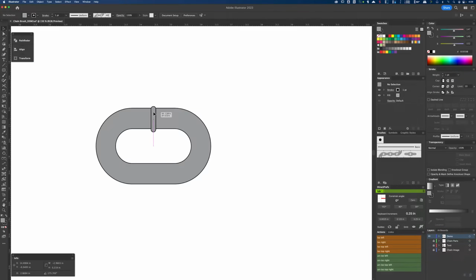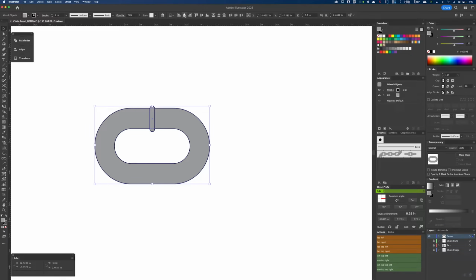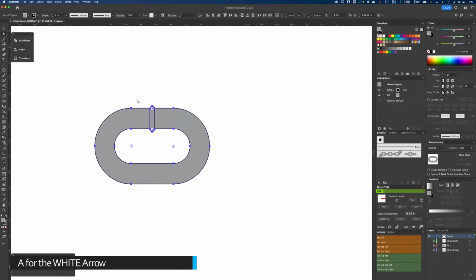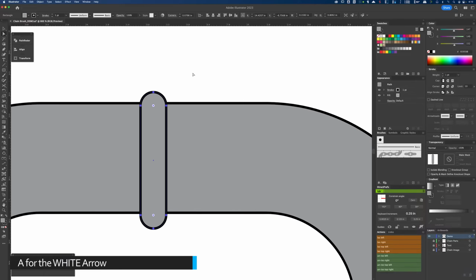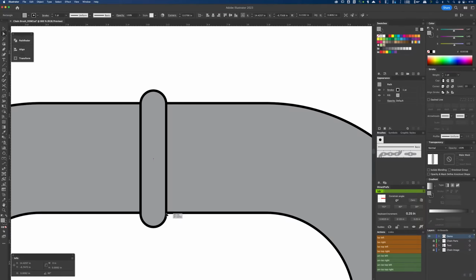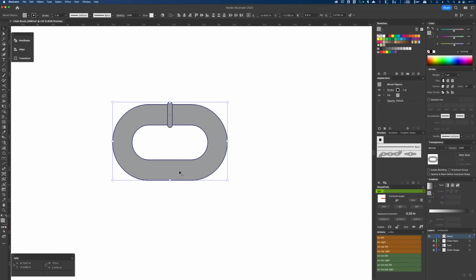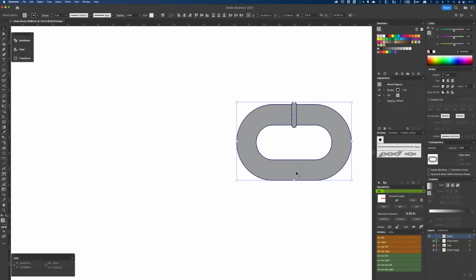I'm just going to drag that to the top of my chain link and make sure that both of these are aligned. So I'm going to select both of these, go up to the top and click on the horizontal align center. I'm also going to check my anchor points by clicking on the white arrow, and I'm going to zoom in and make sure that these 4 anchor points are aligned to the inner and outer lines of the chain link. Once I have this chain link, I'm going to drag it over to the side.